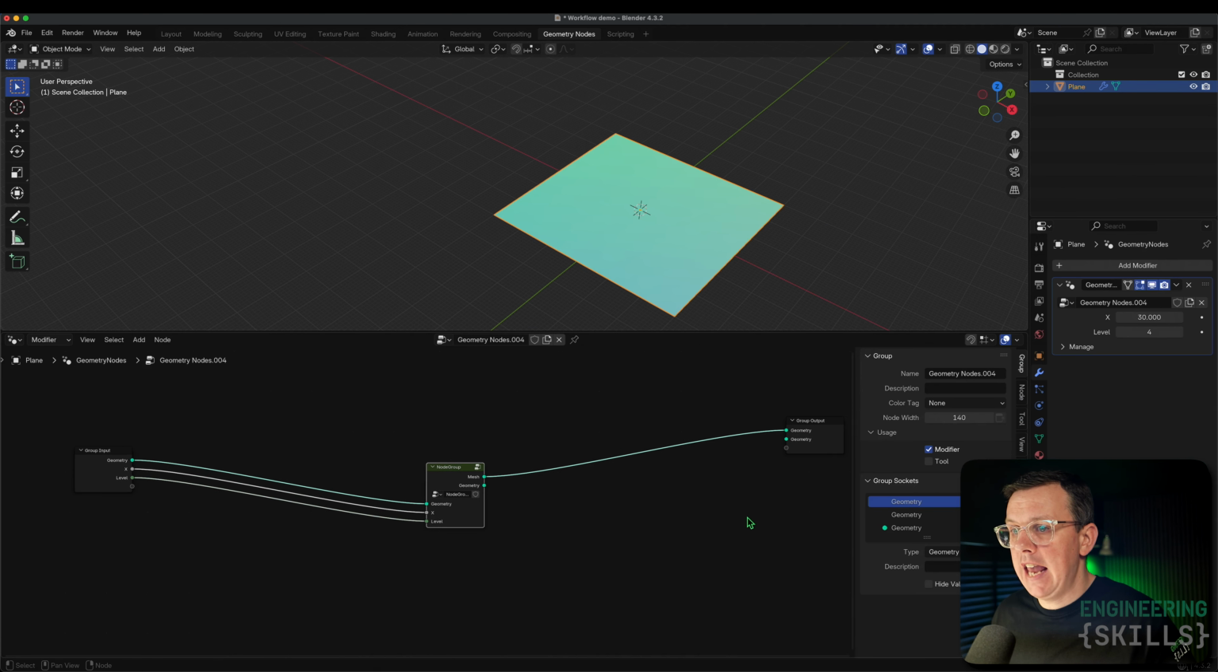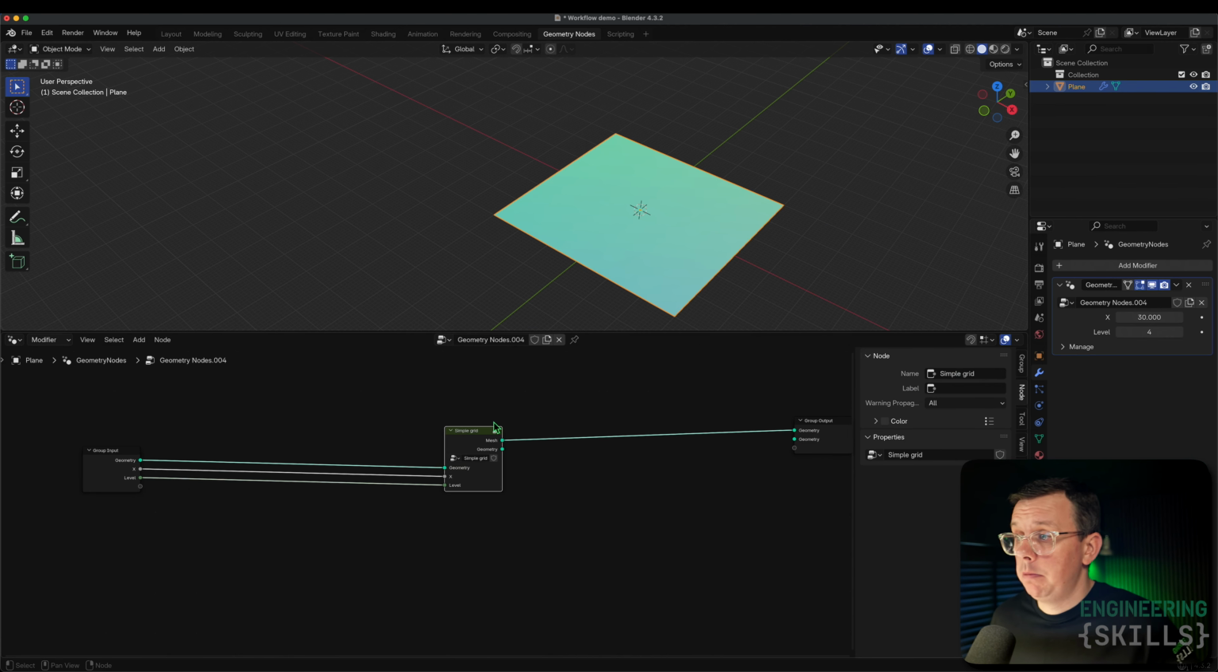Alright, so that's a handy little node group. Let's just name that so we can come back to it and use it later on. Okay, so we've got a simple grid here.